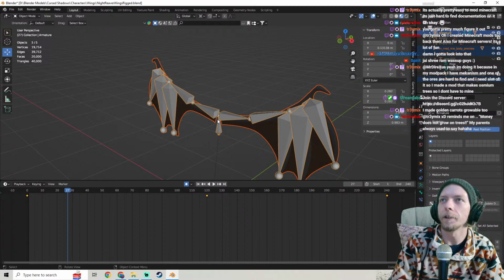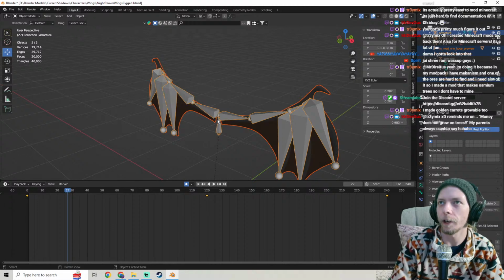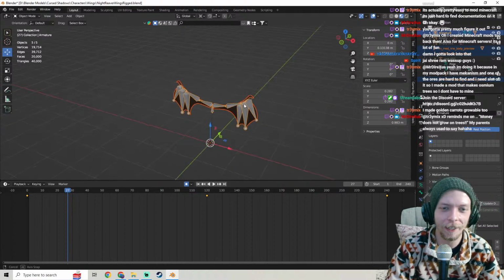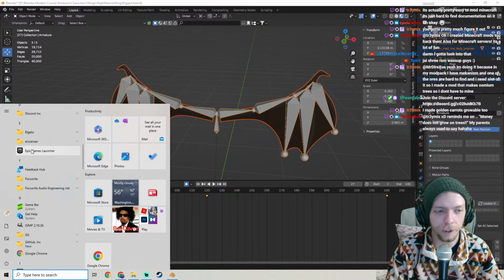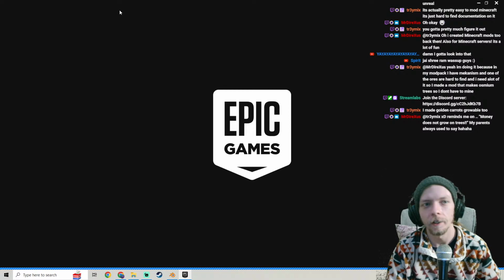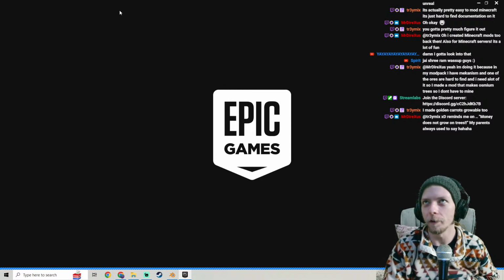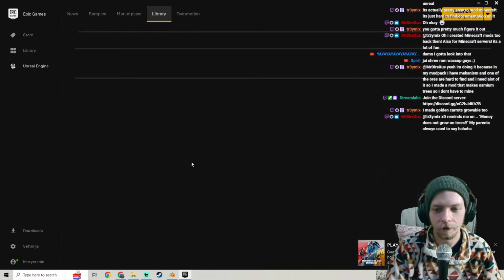I made golden carrots growable too. Hell yeah. What are golden carrots? Reminds me of money does not grow on trees, and my parents always used to say that. Yeah, that's a big saying. I wish money grew on trees. I'd have about 20 of them trees in my backyard. I'd be planting them. Actually, I'd have a field of them. I'd be a gardener. I'd be growing money trees. That's what I would do.